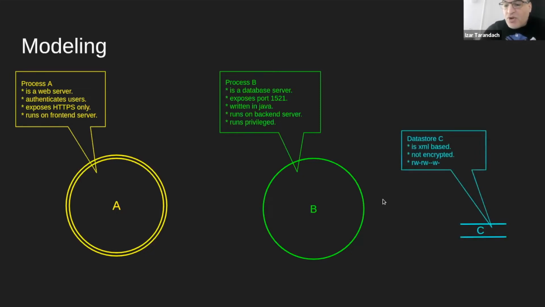And that data has to be stored somewhere. So there's this data store out there. It is XML based. It's not encrypted. And basically everybody can write it, and some people can read it. Now, these are three different parts of the system. And again, alone, they don't do much. But once they start talking to each other, once we start modeling the data flows, the ways that the data goes from one part of the system to another, then we start extracting even more security value from that modeling.